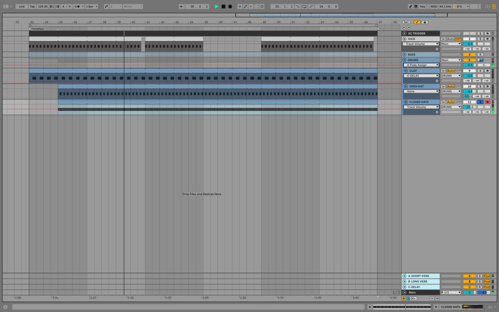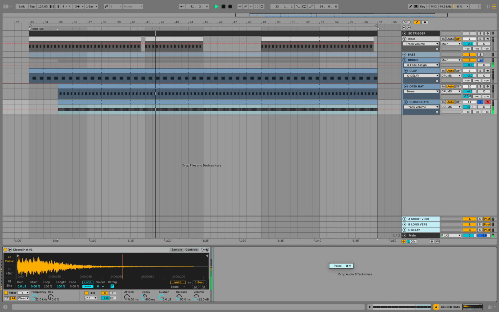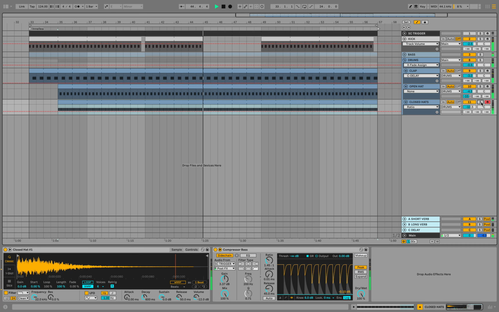Now we need to sidechain these closed hats. Don't forget about the short reverb. And now to create the stereo effect on the closed hi-hats, let's send the signal a little bit to the left.